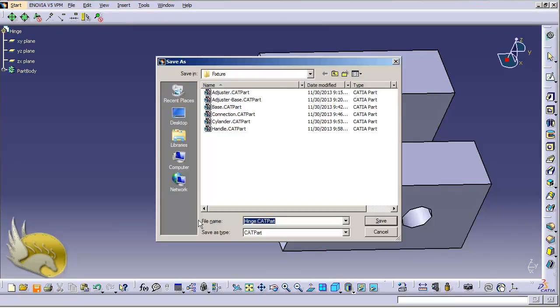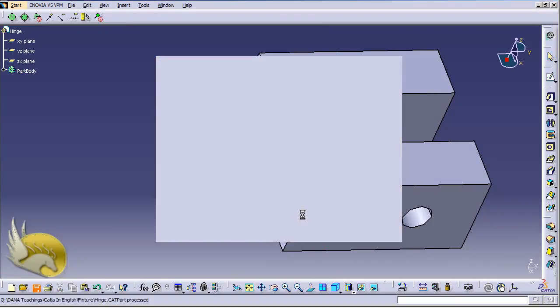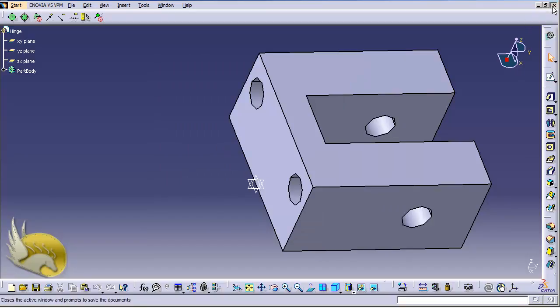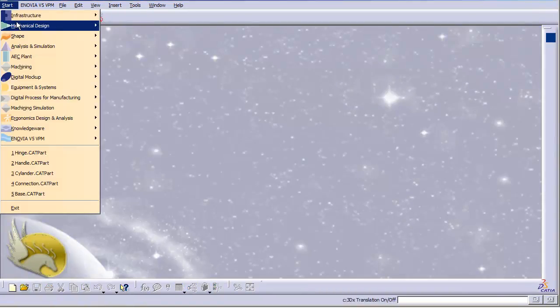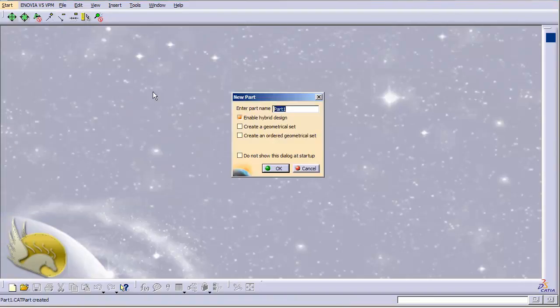So I should save this as hinge. And close this. Now I create the last part, and that's going to be the piston.